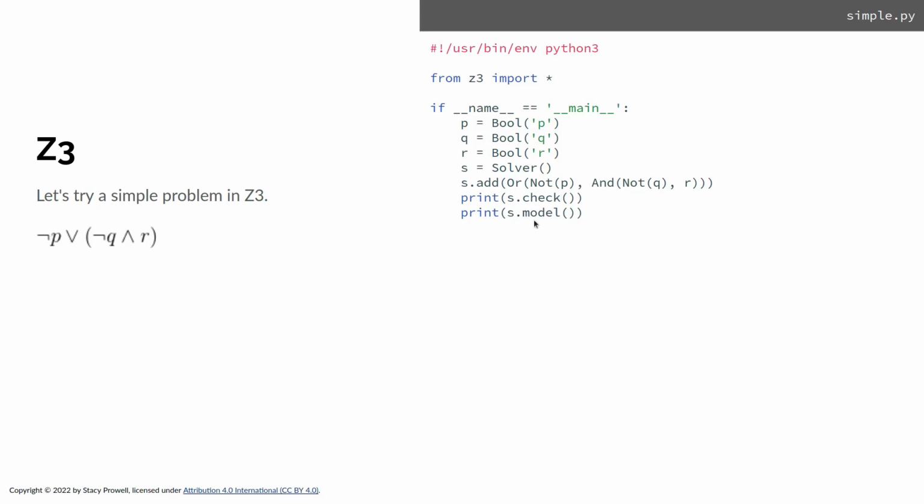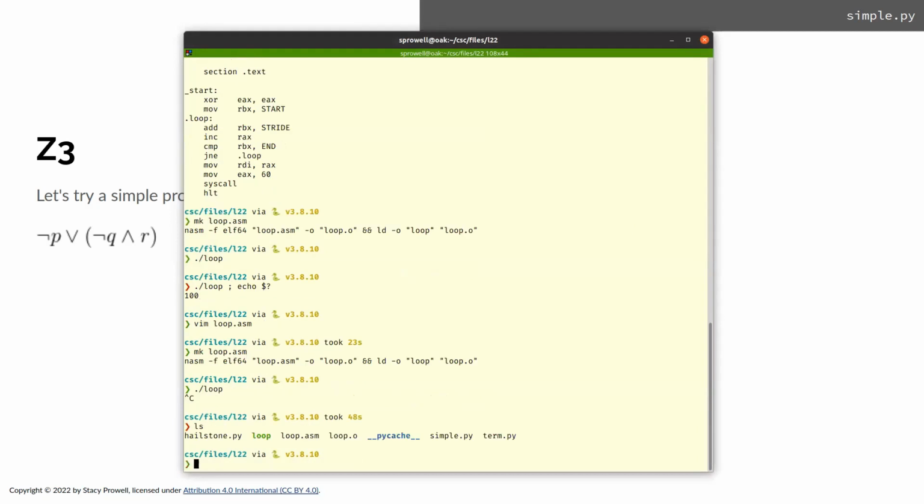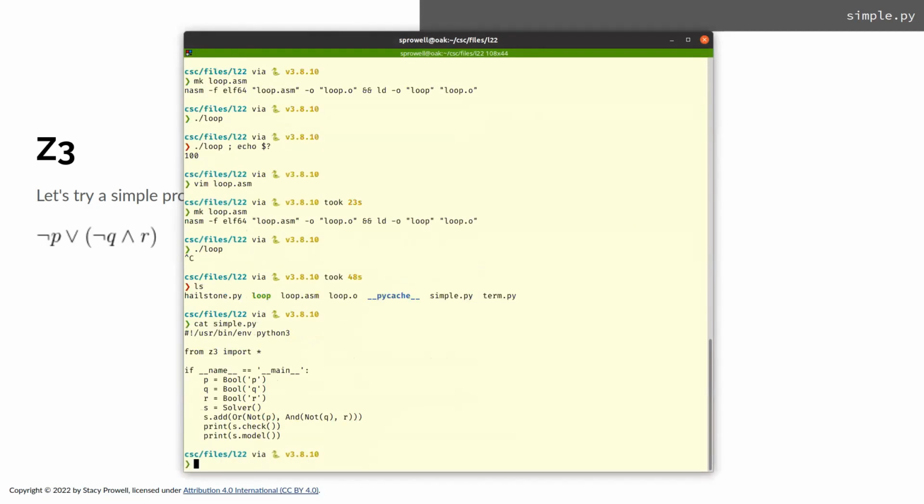And so we can print the model, right? The model is the assignment of values to variables. We can print a model that satisfies it with this line right here. So there we go. This will run through and give us an answer. And I think I have that code lying around in this folder. And there it is. And so I can run that.